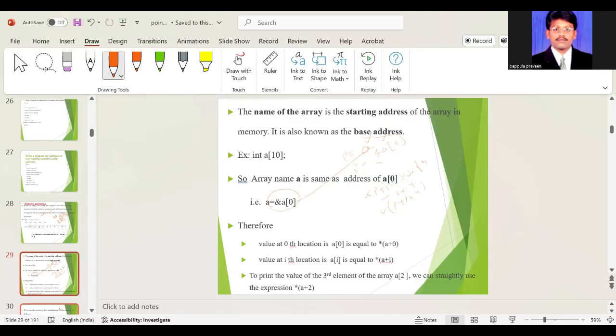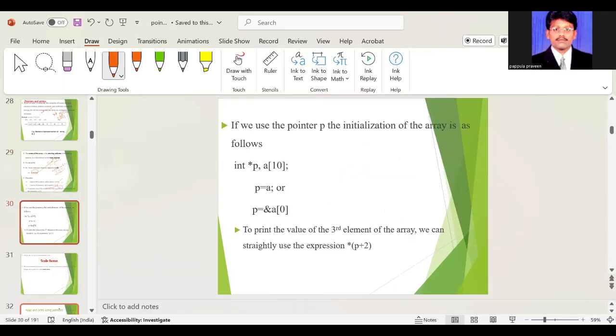I will show with an example. So here I explained, and if you want to take the A of 2, that is nothing but star of A plus 2. I can explain here. A of 5. What do you mean by A of 5? It allows 5 elements: 4, 3, 2, 1, 0. A of 0, A of 1, A of 2, A of 3, A of 4.